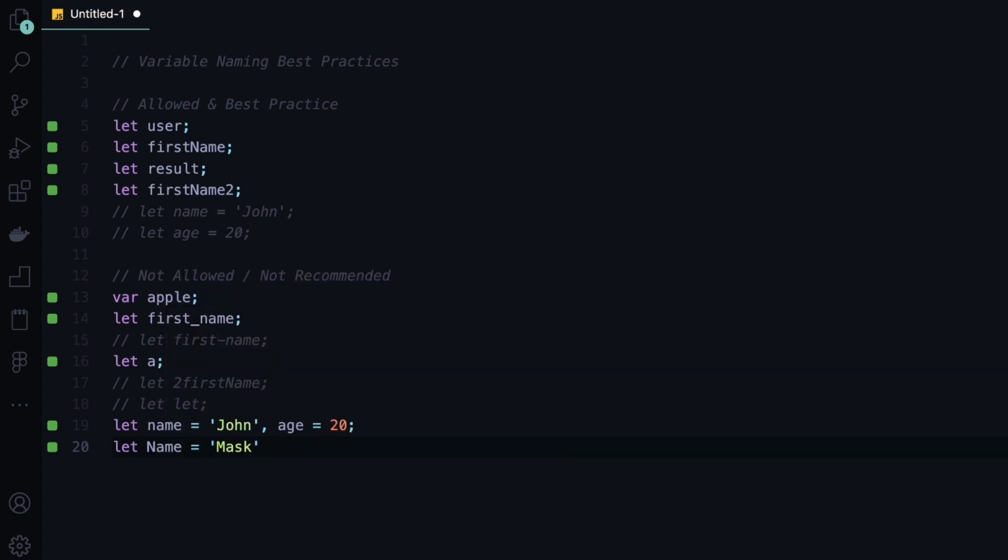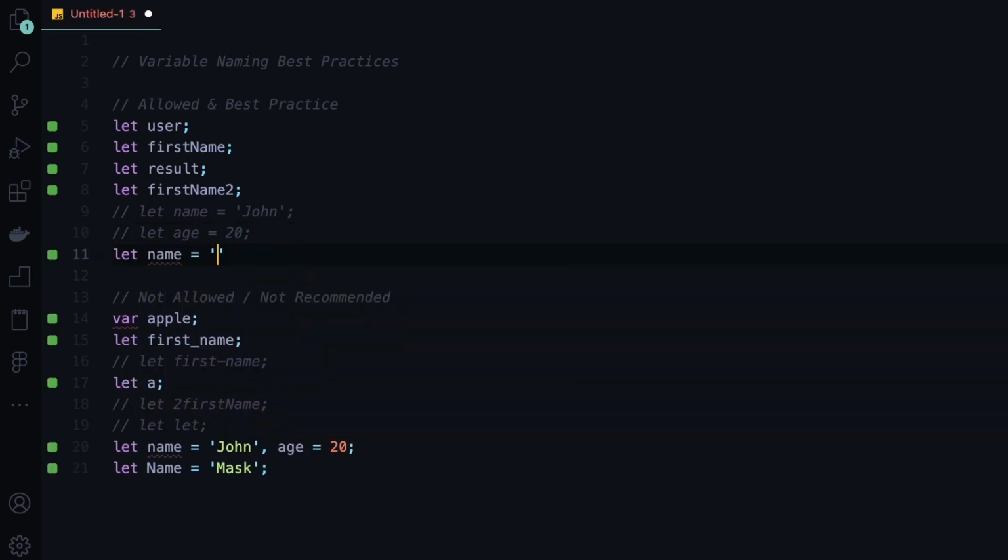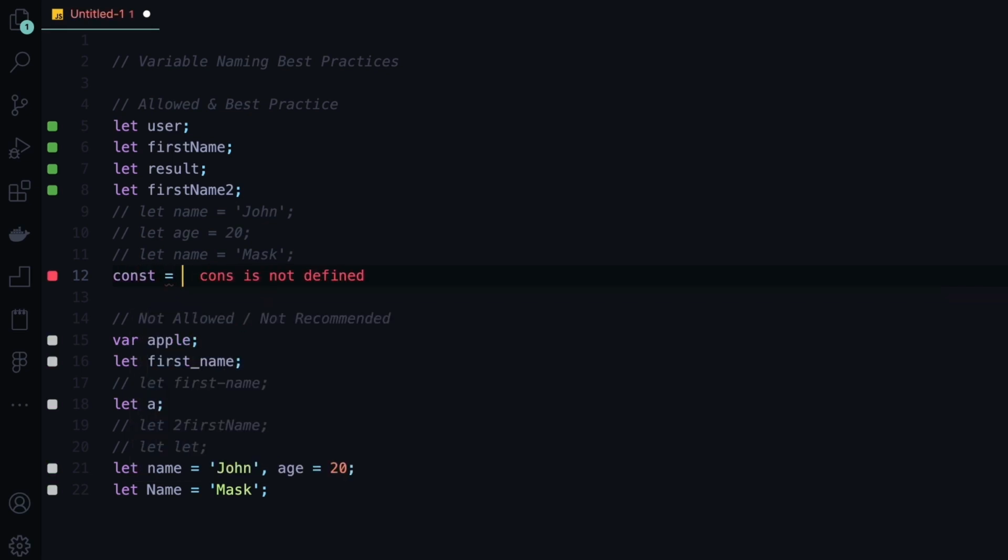This might be a good practice in other programming languages, but in JavaScript we usually define the variables by starting with lowercase like this. And lastly, except the let and var keywords in JavaScript, we also have const for declaring variables, where you can store constant values.